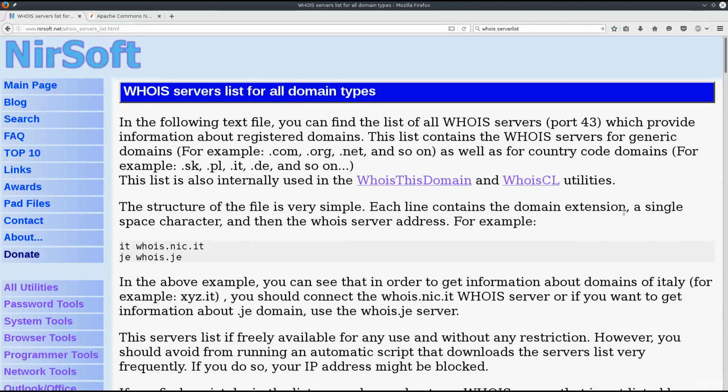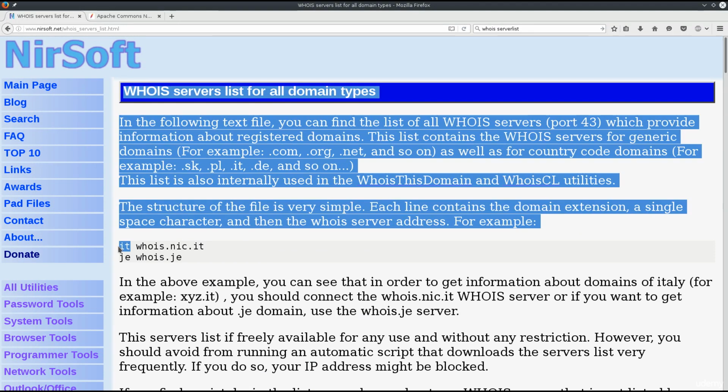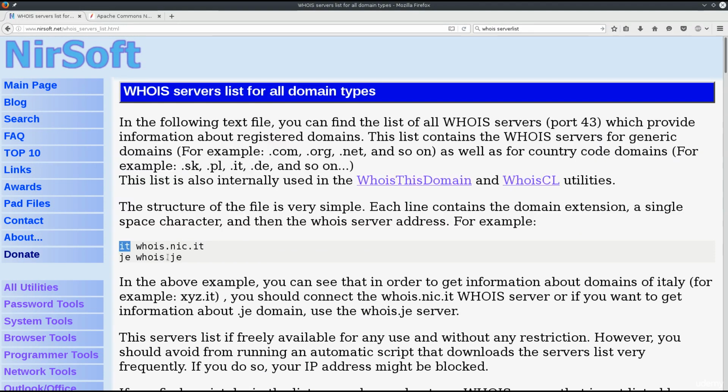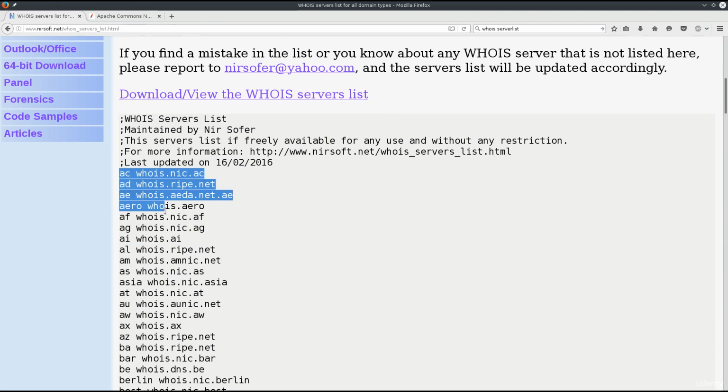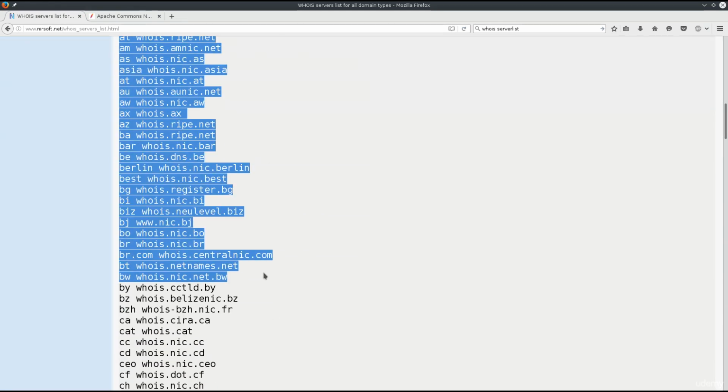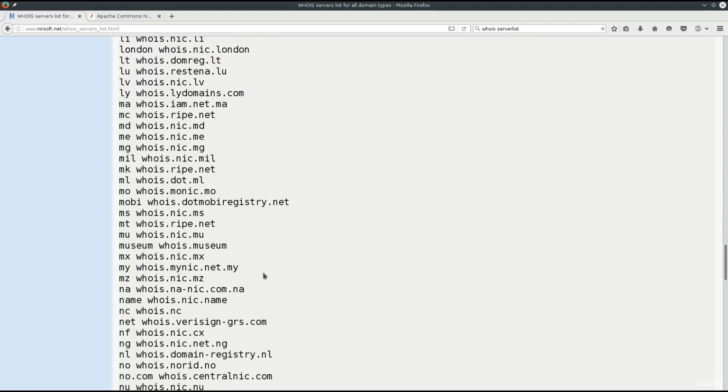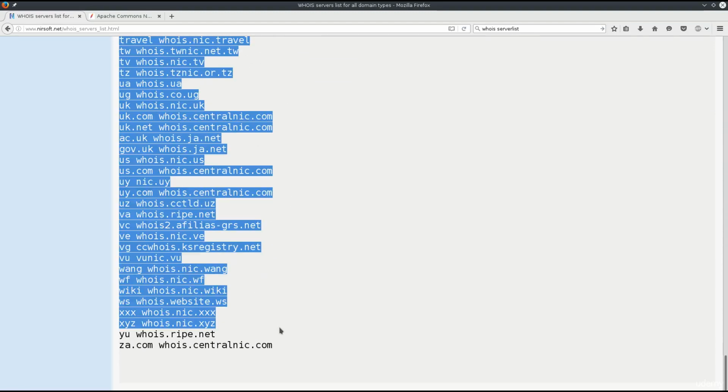Each line contains the domain extension. So this is the domain extension, then a single space character, so a space is in between. This is very important for grepping. And then the whois server address, which is basically here. So the same format is followed down below. If you just go ahead and copy all of this, so just select everything from top to the bottom. Okay, there we go. And you just press Control-C to copy it.